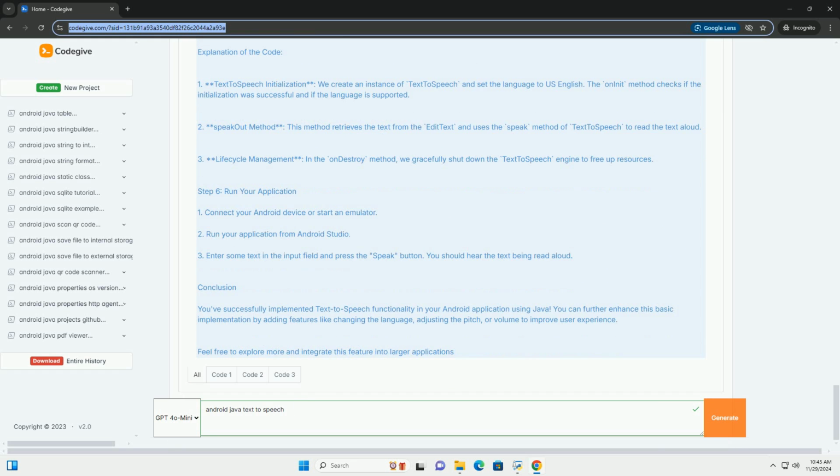Step 2, add permissions to AndroidManifest.xml. You usually don't need any special permissions for TTS, but it's a good practice to ensure that your app has internet access for downloading voice data if needed. Step 3, add text-to-speech dependency. You don't need to add any dependencies for TTS as it is part of the Android SDK.